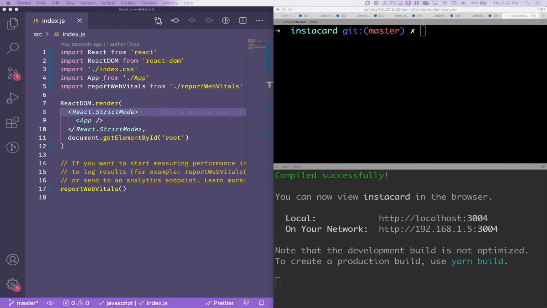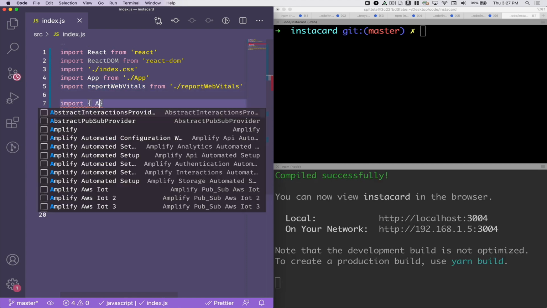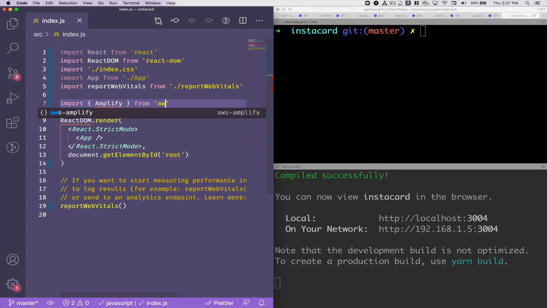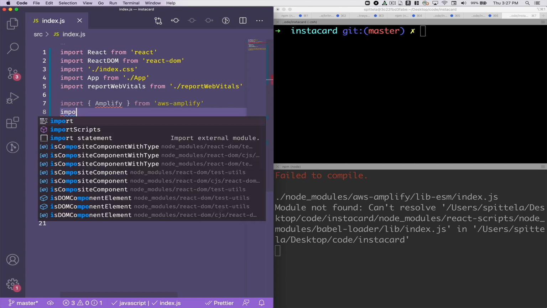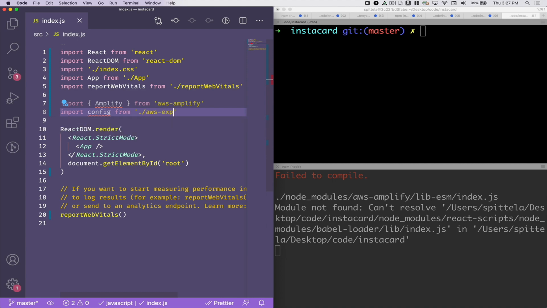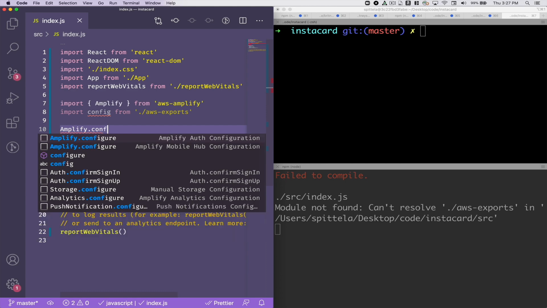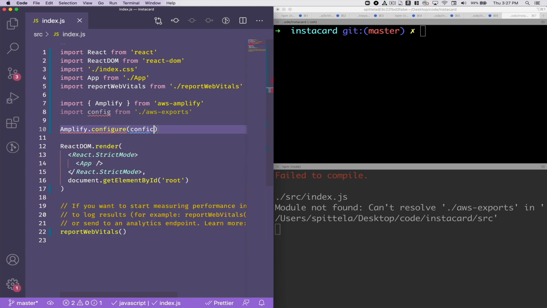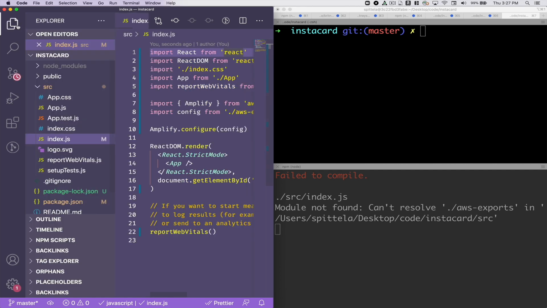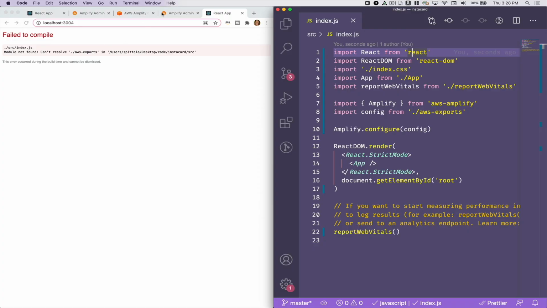And in my index.js, I'm going to configure Amplify. So I'm going to do import Amplify from aws-amplify and do import config from my aws-exports. And then I'm going to run Amplify.configure on that config file. And that made me realize that I did not pull from Amplify.